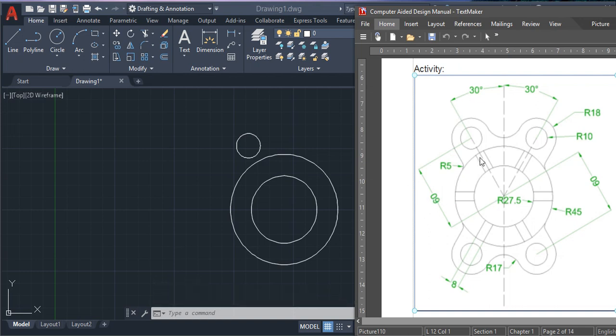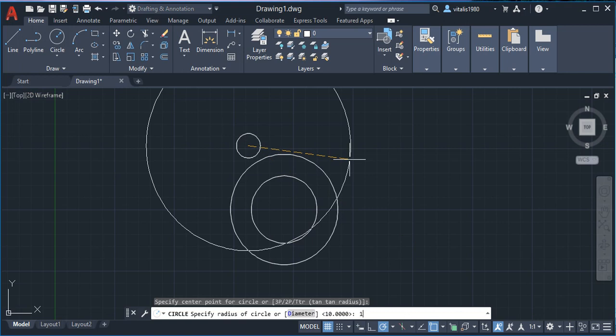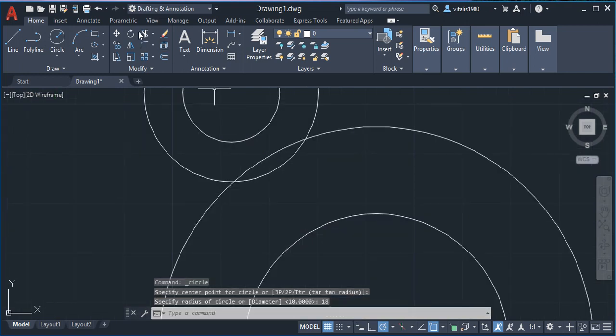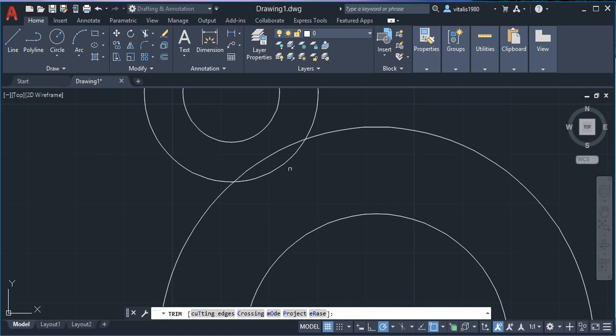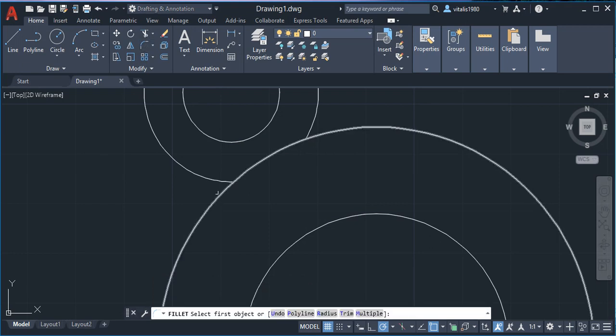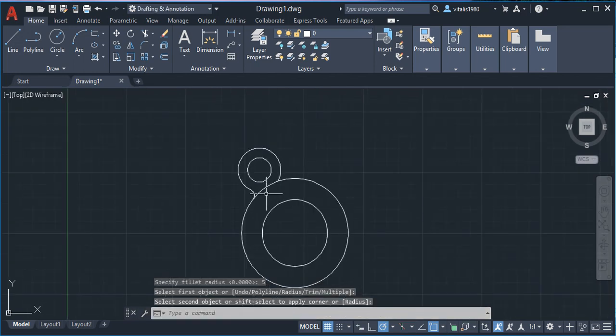So let me draw the bigger circle that has a radius of 18. Let me start circle. They should be concentric, radius 18, and then let me zoom in and go to trim. Trim off here, and then fillet. The fillet here is 5, so let me set the radius first. Set the radius to 5, and then fillet.